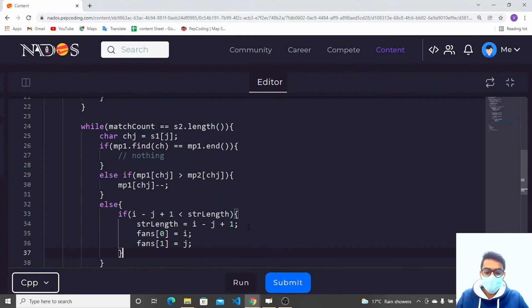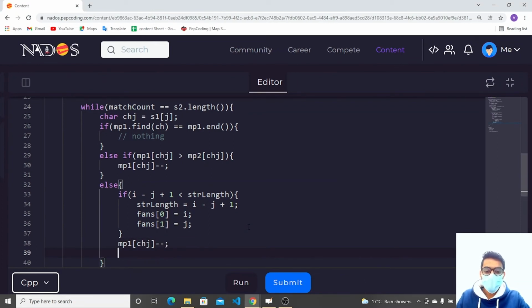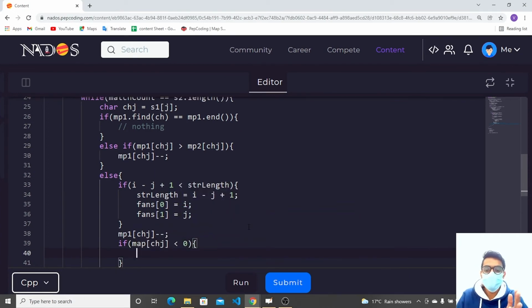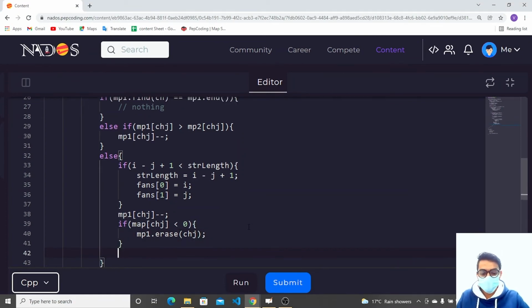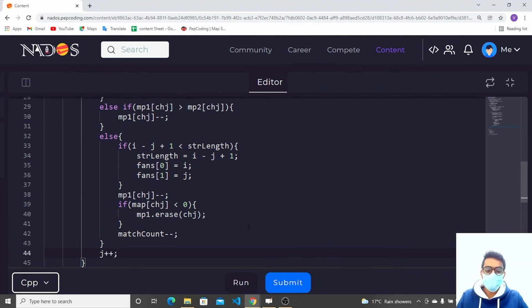After doing this, we are going to decrease the frequency of that character in map 1. After doing that, we are going to check here whether map of chj is less than 0. If its count is minus, then we are going to erase that character chj from our map. Releasing that. After doing this, we are decreasing our match count also. And for the next iteration we are going to increase our j here.